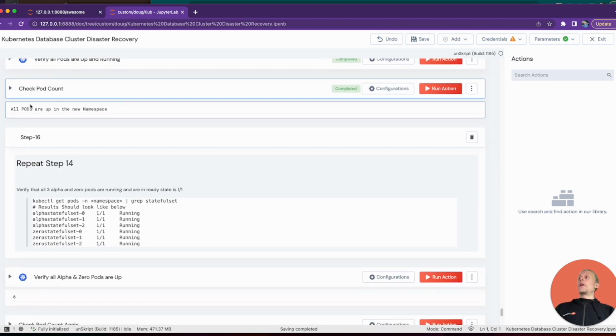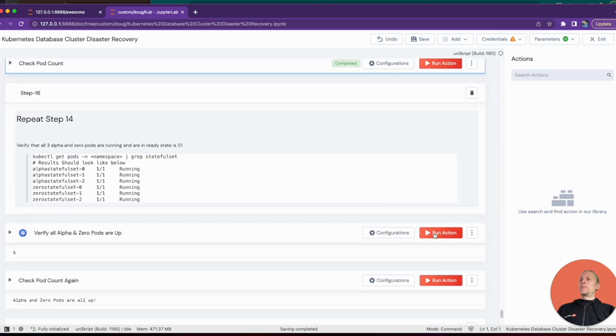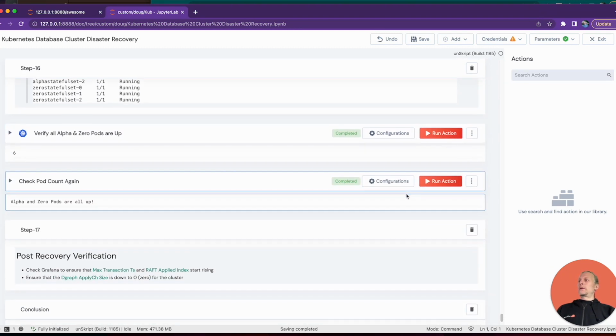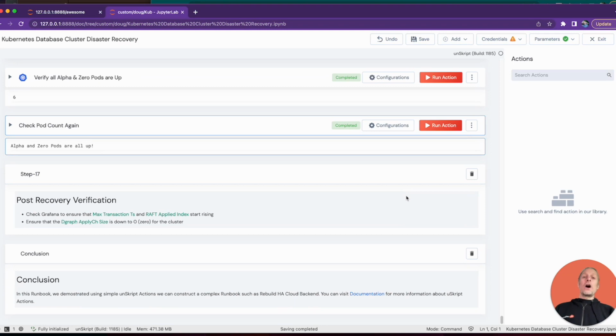And so now we can see that all the pods are back up in the new namespace. We can verify that there's 6 of them. And we've completed our disaster recovery.